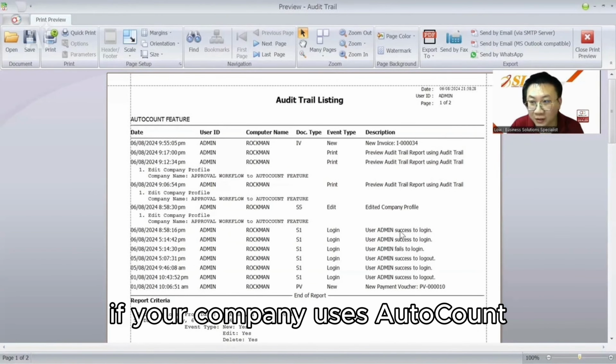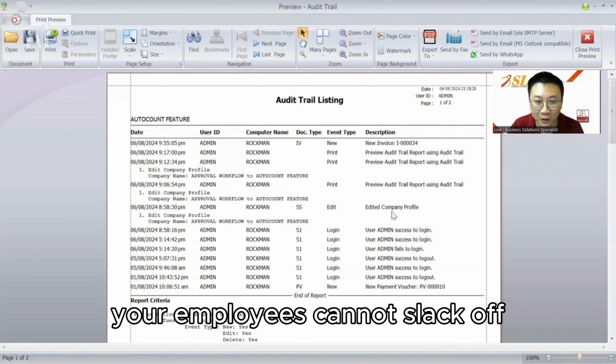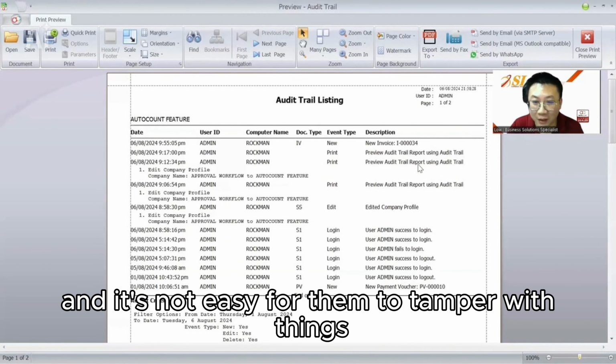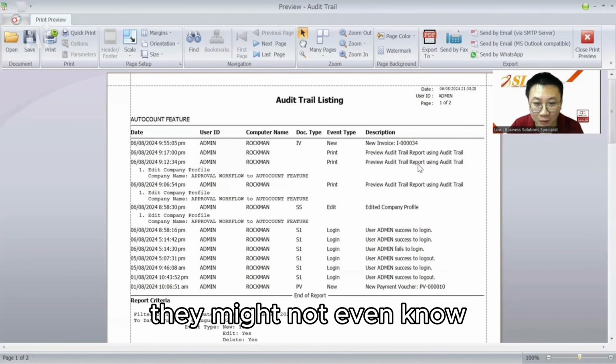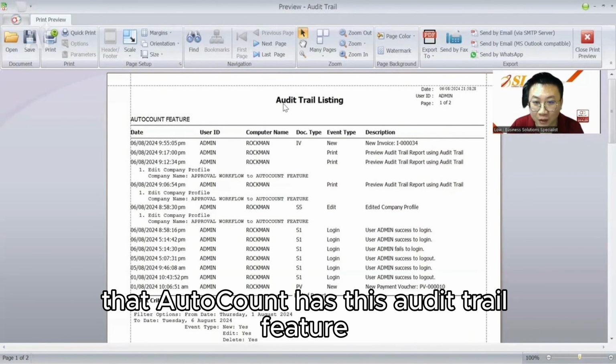If your company uses AutoCount, your employees cannot slack off, and it's not easy for them to tamper with things. They might not even know that AutoCount has this audit trail feature.